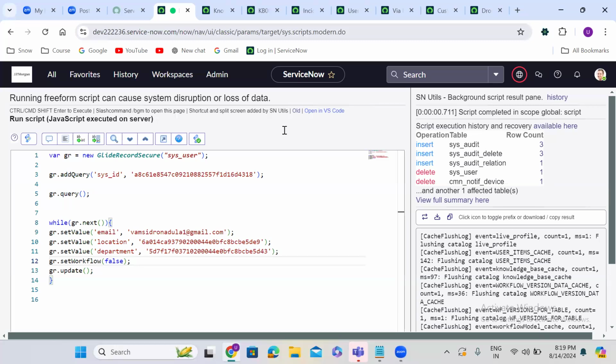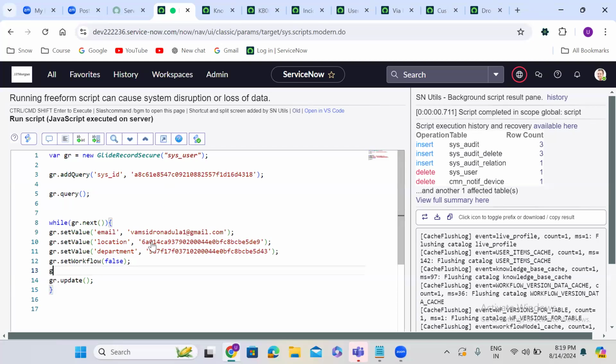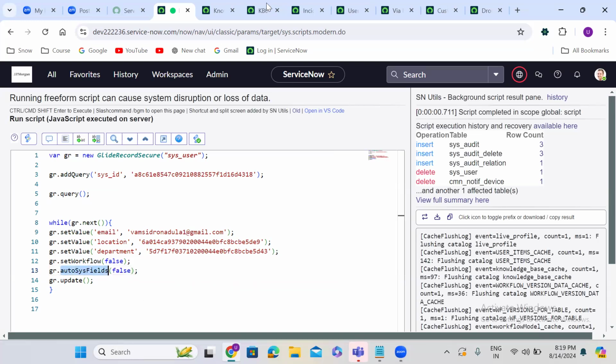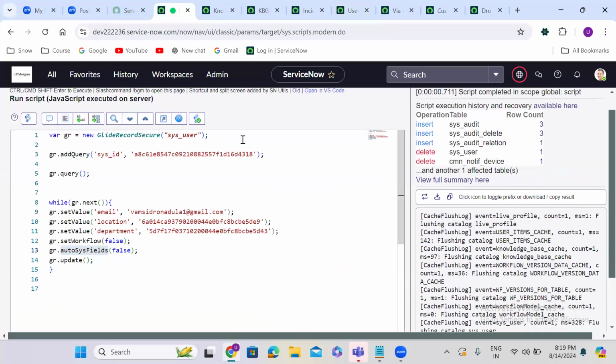When you are updating the record, system fields like created by, updated by, and updates will be updated automatically. To stop the system fields from being updated, you can use gr.autoSysFields(false). So when you are updating the records, if you want to stop the system fields from being updated, use autoSysFields false, so that the created, created by, updated by, and updates fields won't be updated.